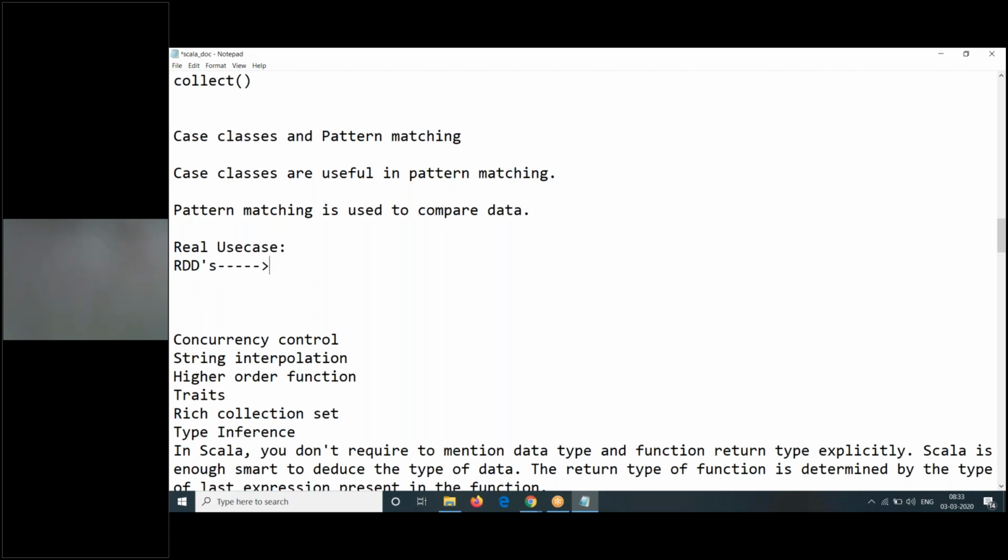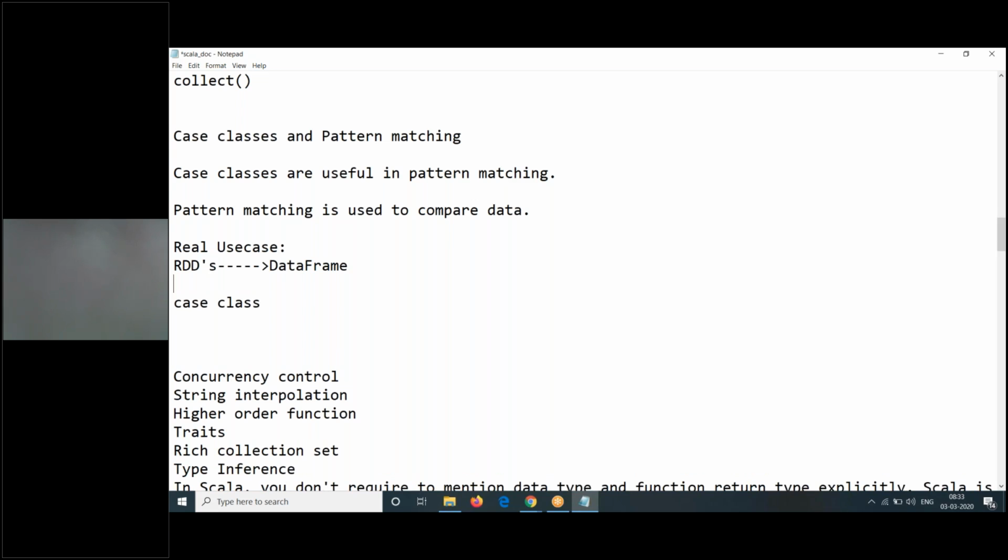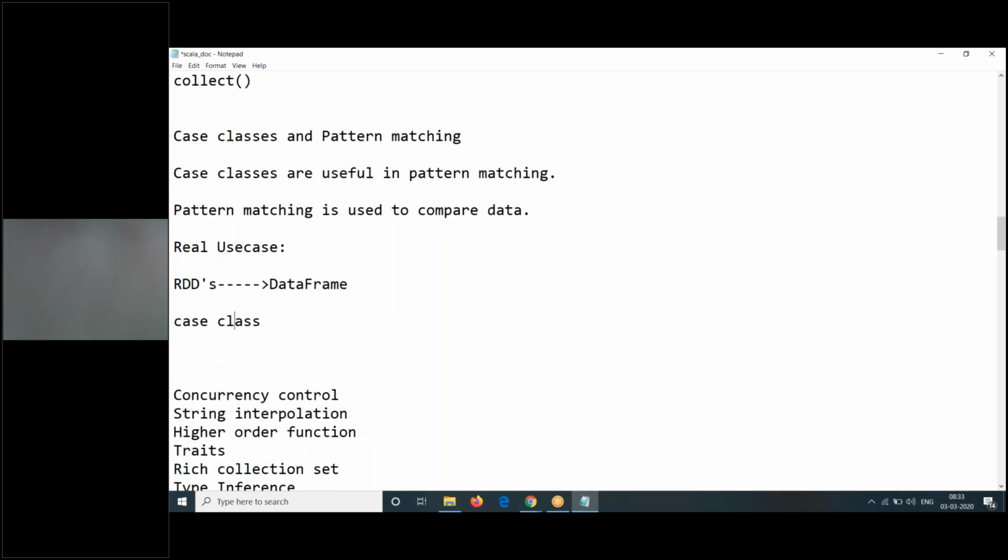Now I want to convert RDDs to data frames. Then definitely, what do we use? Case classes. To convert these RDDs to data frames, case classes play an important role. Are you following this? So case classes help in converting RDDs to data frames as well, because a data frame is an advanced object of RDD. Just an idea. Just remember, you don't need to understand what is RDD, what is data frame.